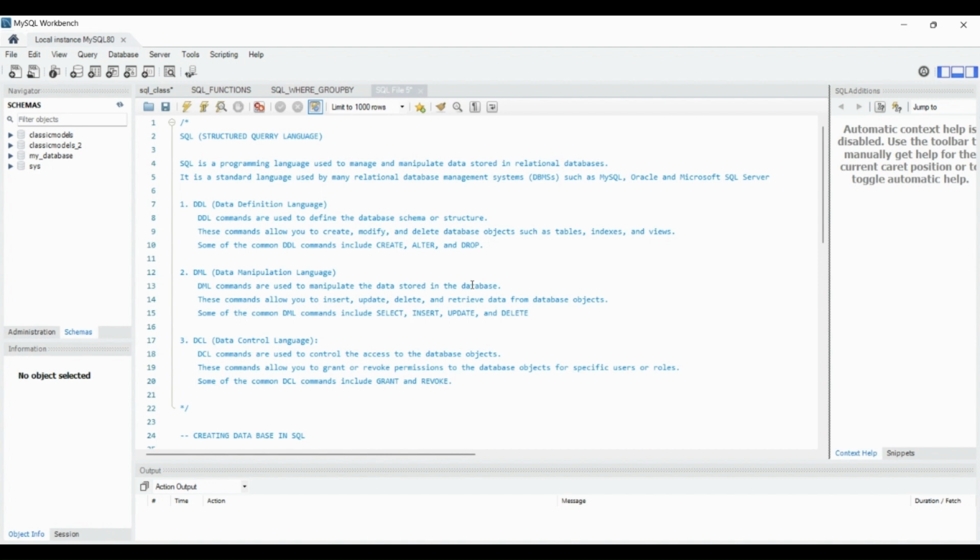Data definition language commands are used to define the database schema or structure. These commands allow you to create, modify, and delete database objects such as tables, indexes, and views. Some of the common DDL commands include create, alter, and drop.